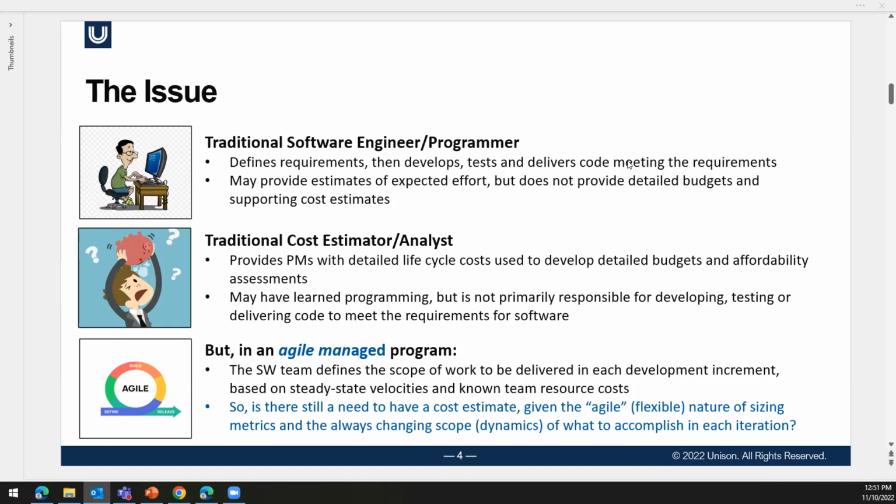But in an agilely managed program, the software team is defining the scope of work in each development increment. And this is based on creating a steady state velocity, the team understanding their own limitations. The team has a great understanding of the capability that needs to be delivered to the customer, specifically a great understanding of the capability that needs to be delivered in the next iteration. They understand all the capabilities in the backlog. Their focus at any given time is understanding to a great level of detail the capabilities in the next iteration or the next sprint.